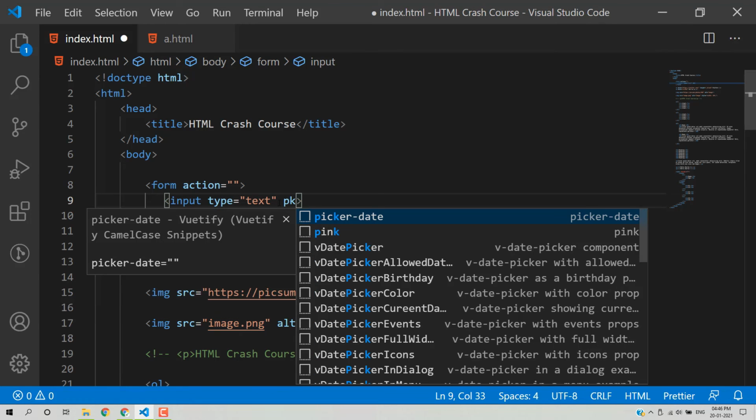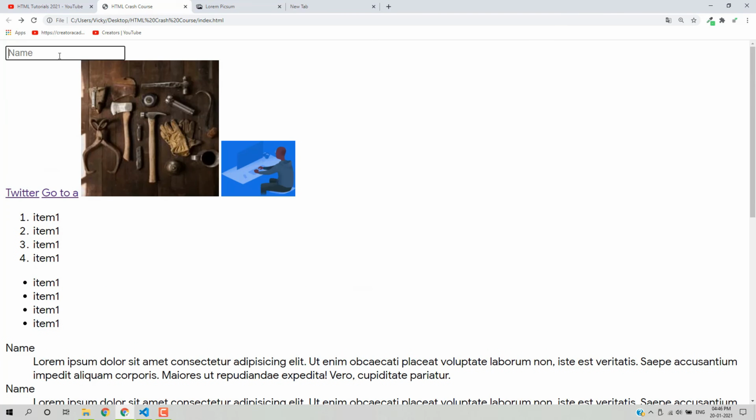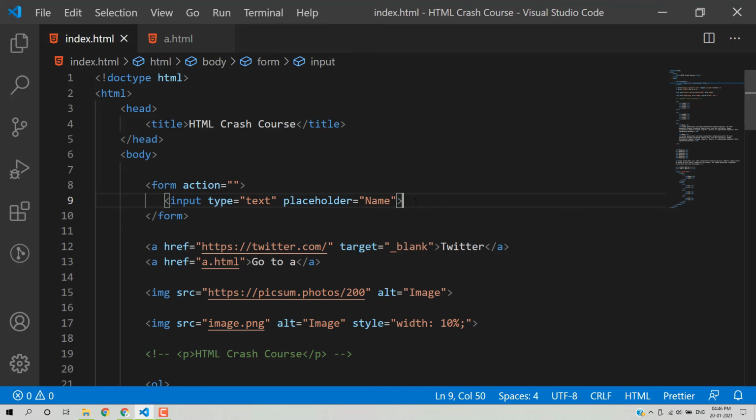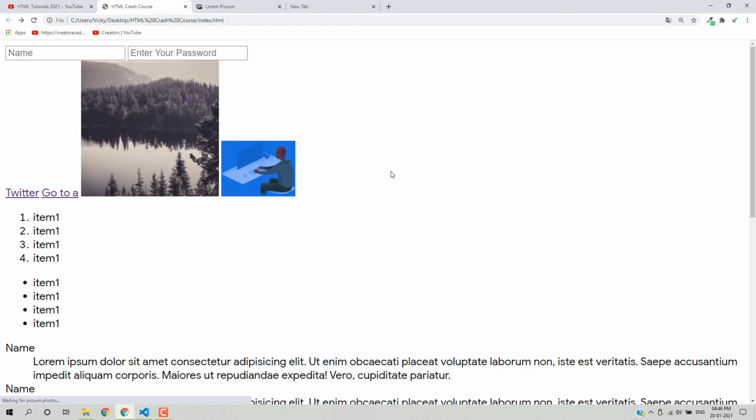There is one more attribute you can use, placeholder, for defining a description, like we can add a name. So this is the input tag for the name. When I click on it, the placeholder will be hidden. Similarly, you can pass type equal to maybe password in this field, and here you can add a placeholder like enter your password. When I type in this field, it will show dots.